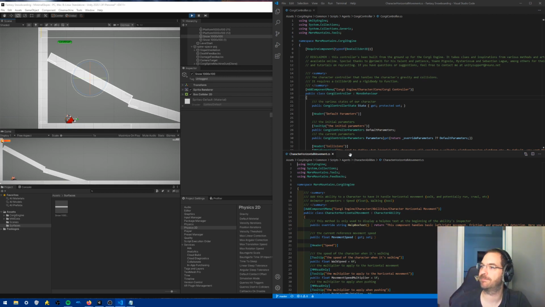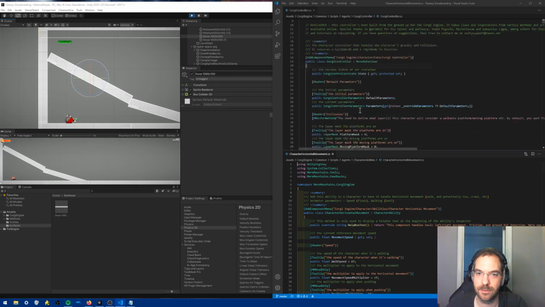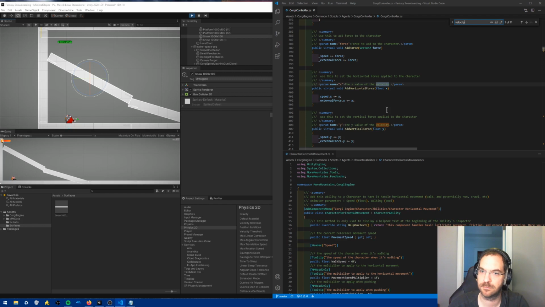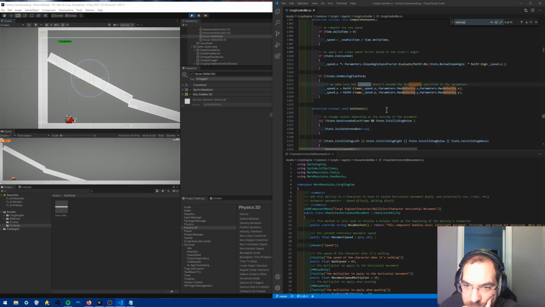Okay. So here's velocity. Use this to set the horizontal force applied to the character. So we don't necessarily want to add, we want to add magnitude. We want to add, I guess we want to change. I have to think about this a little more.